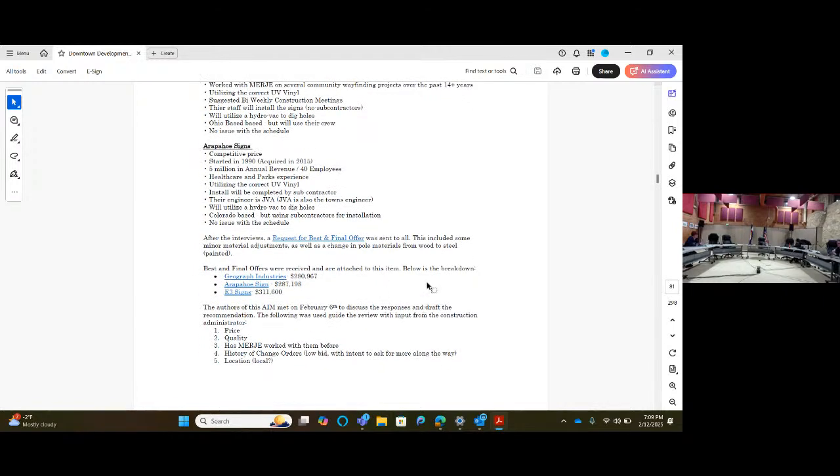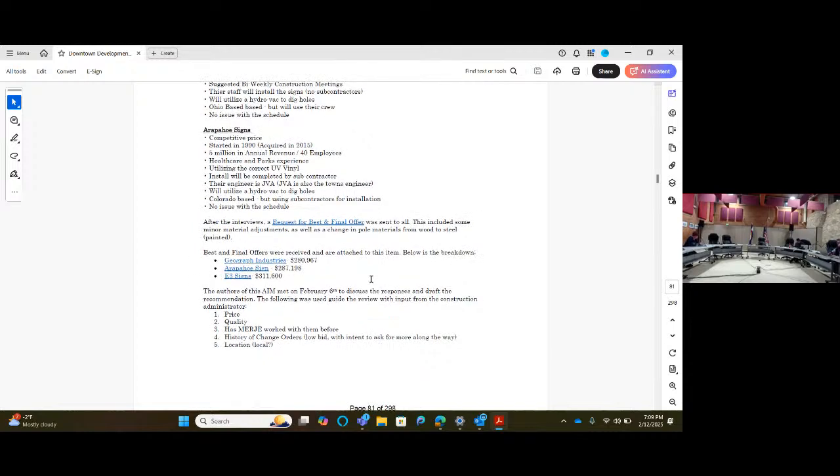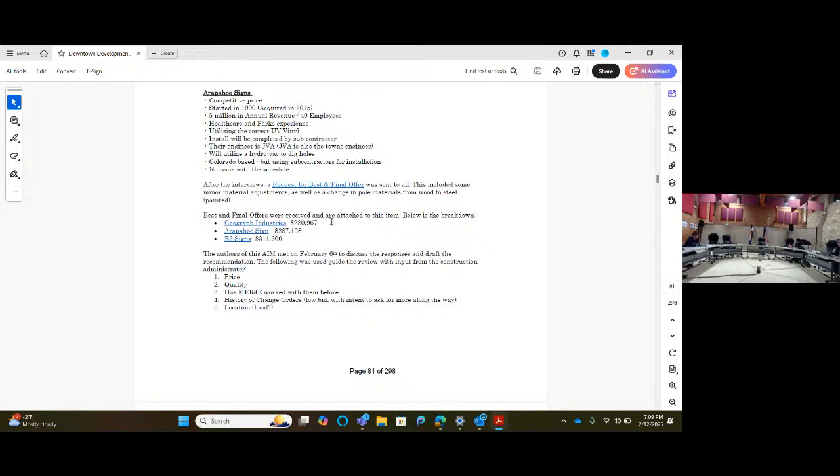That counted for something. Also, Geograph and Arapahoe Signs were using the right kind of vinyl, and E3 wasn't using it, so that was another issue.